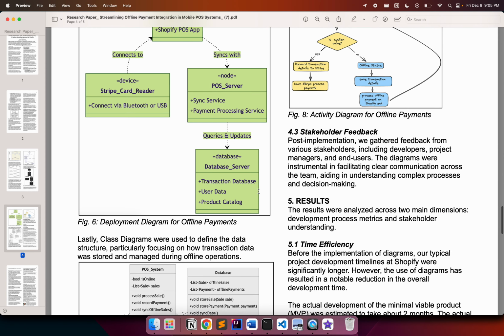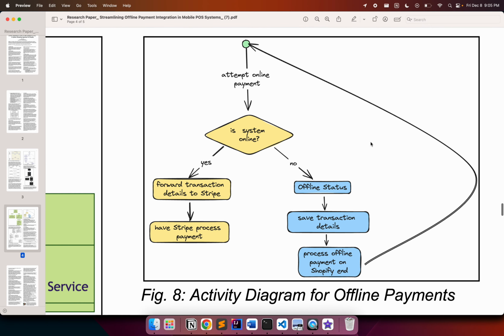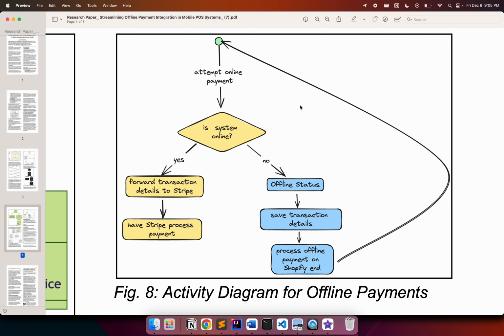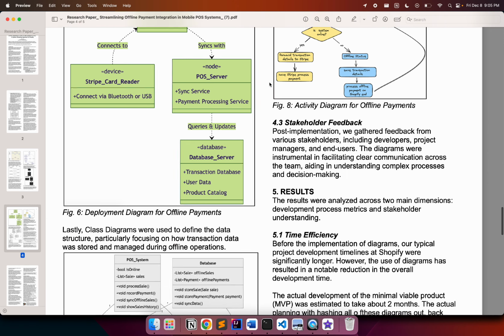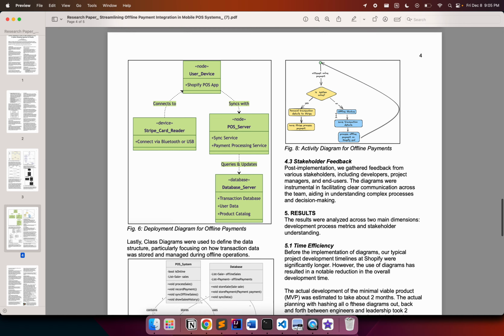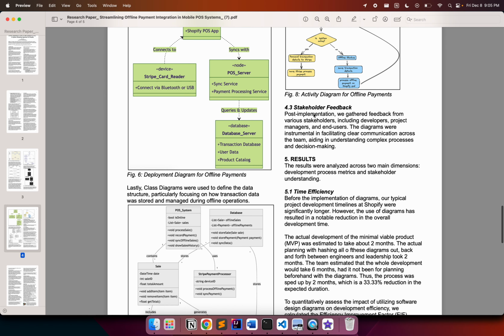And the activity diagram was very useful for new employees, as well as the non-technical people, as well as normal developers on how the app will work. So you will attempt an online payment. If the system is online, you can go ahead and forward the transaction details to Stripe and have Stripe process the payment. If the system is not online, you will have the offline status, and then you'll have to save the details and try again later. And some feedback that we got was that it was very clear and easy to develop.